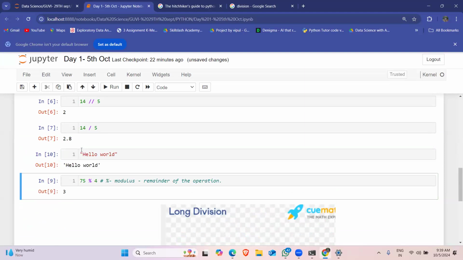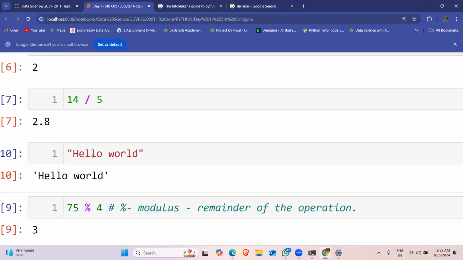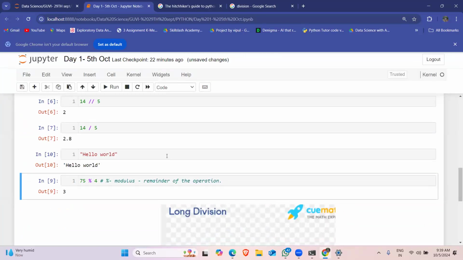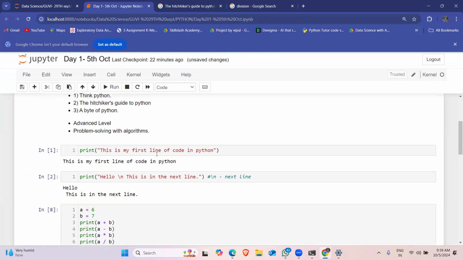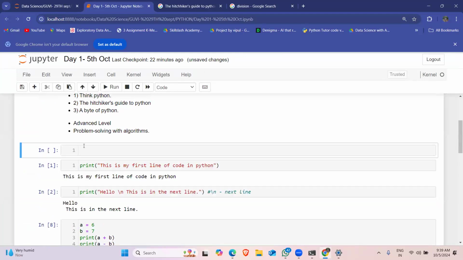What are you typing after hello world? Are you giving the enter button for the next line? It should be shift plus enter to run the same.